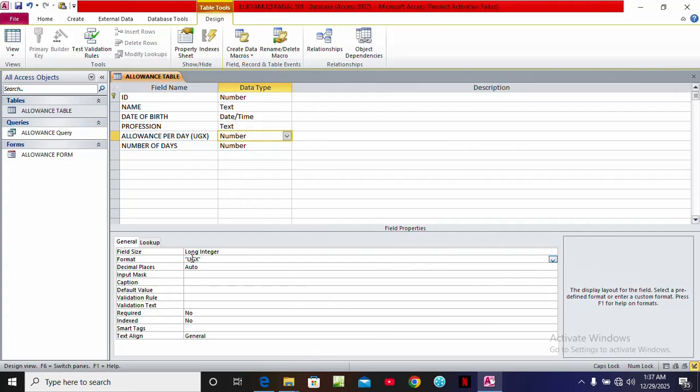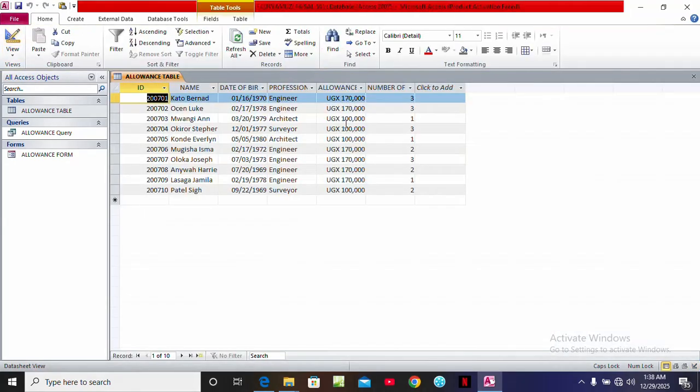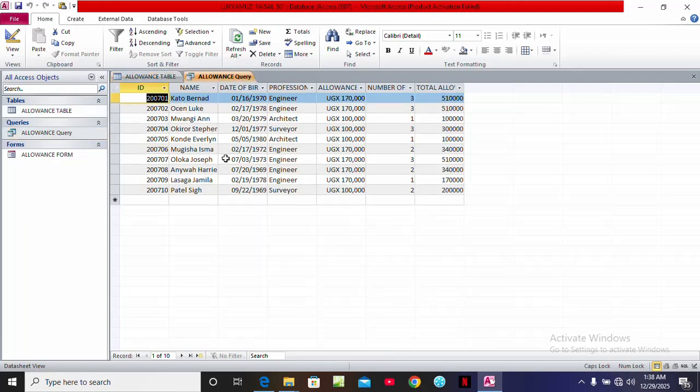We put our hashtag there. Put a comma. We put three more hashtags. Then save the changes, go back. So our UGX will be automatically added to our allowance. So that is it. Even here you can see it is there now.